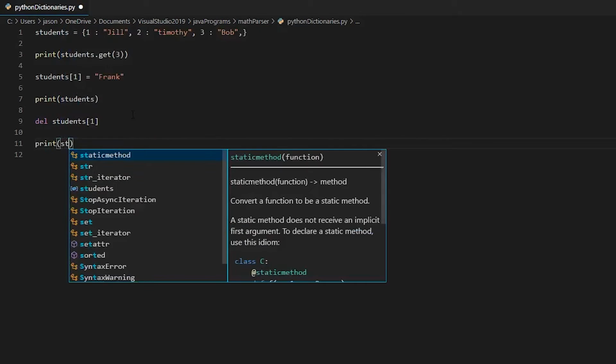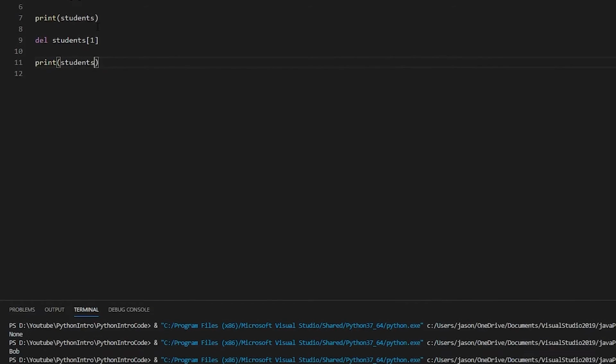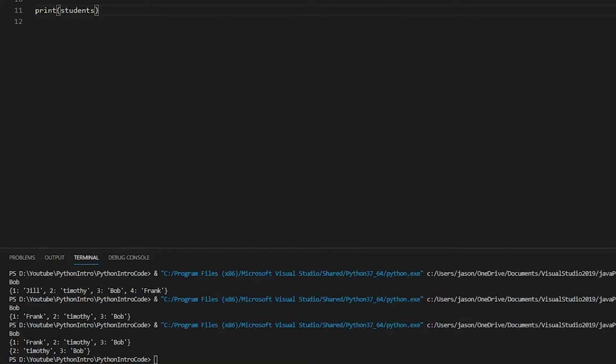Students, save it and run it. And now you'll see if we look at the output that Frank was in the first assignment of the dictionary, but then we later expelled Frank and now he has been removed.